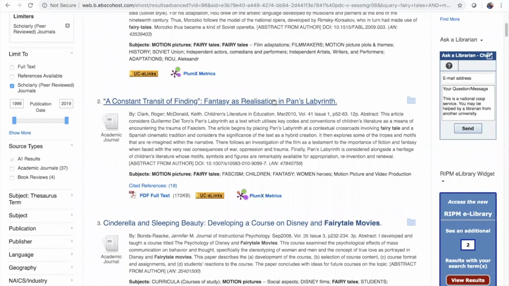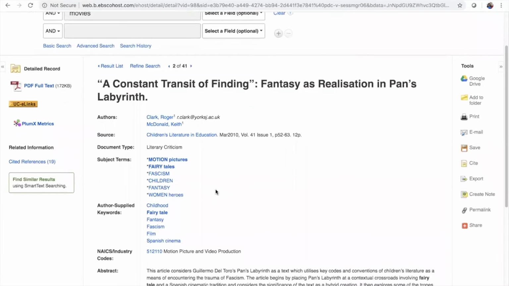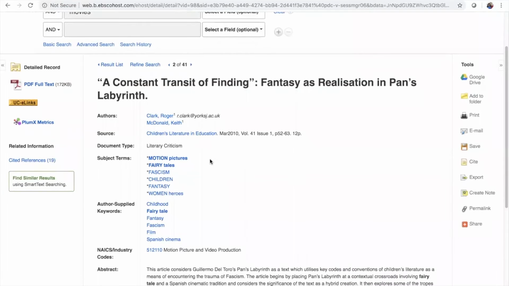We're going to take a look at this article about Pan's Labyrinth. Notice here under the subject terms that we can see how Academic Search Complete has categorized this article. This is what the article is about according to the database. We can see all of these topics, and these first two here, motion pictures and fairy tales, have been bolded, which tells us that Academic Search Complete considers those to be relevant to our search terms.